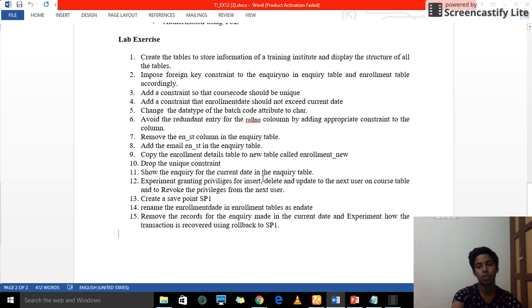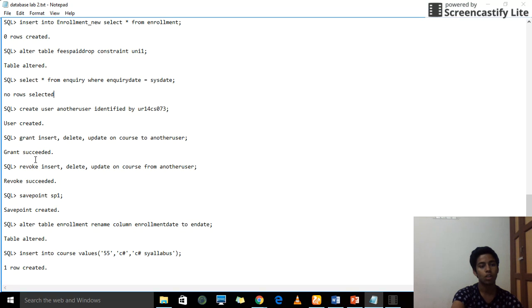Granting privileges to insert, delete, update to another user on the post table, and revoking the privilege from the user. For giving privileges, first we need to create another user. So create user another user, identified by a password. This is the password I am giving, UR14CA073, that is my student registration number. So the user is created.